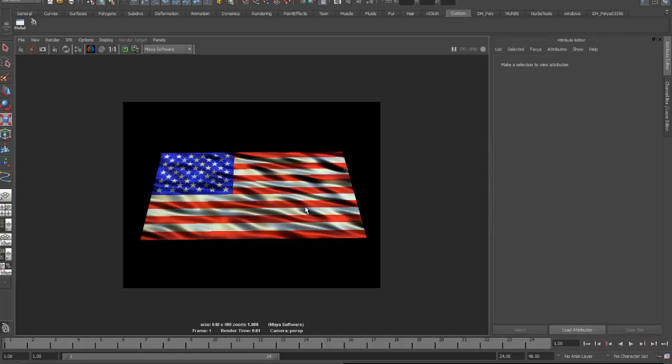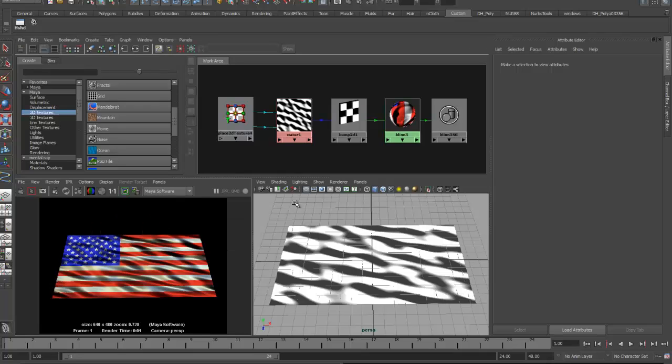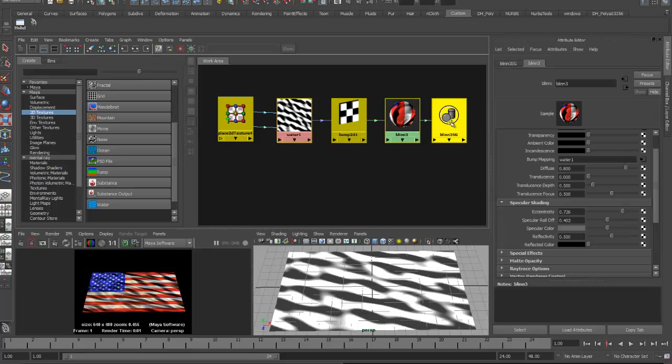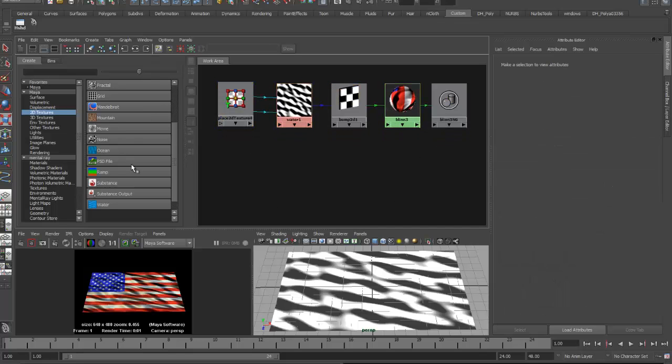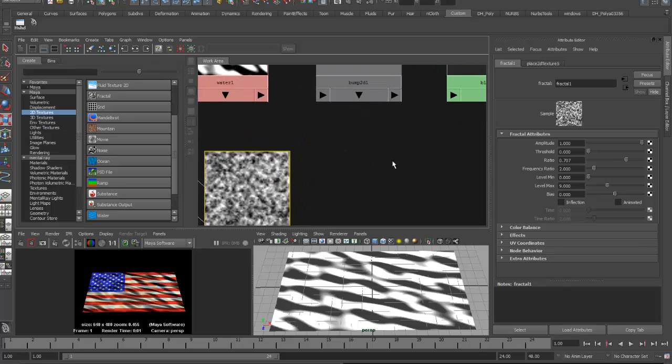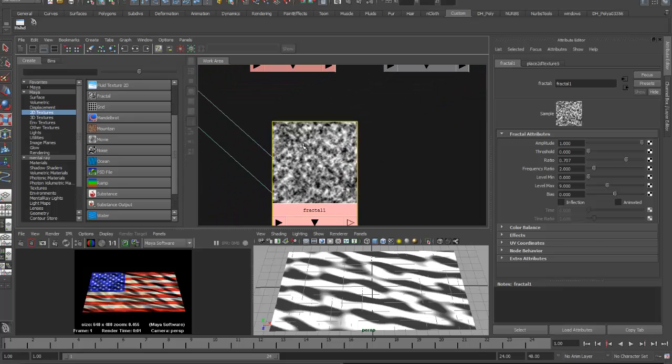I don't feel as though the ripples are enough. So in order to do that, I want another bump map. You'll get used to choosing which ones of these you might want to use. A fractal is always a good one because when you look at the way that this fractal is generated, we're going to see a lot of wrinkling in here.